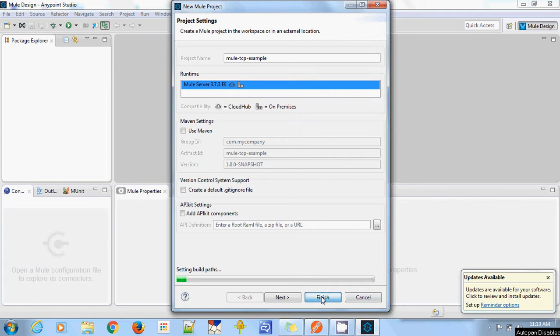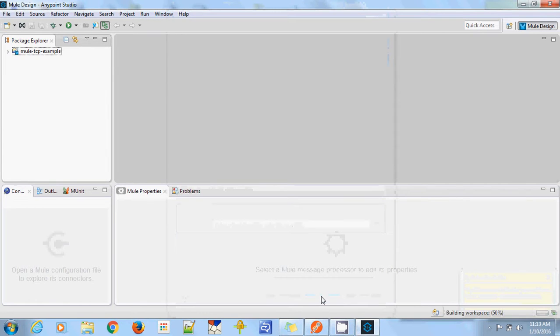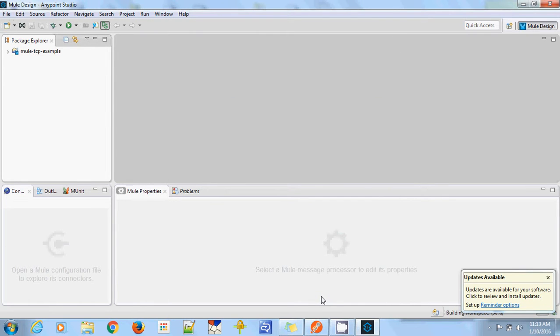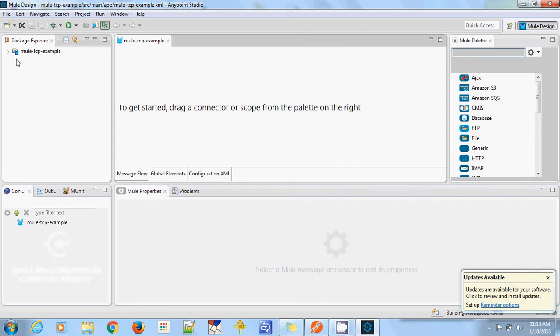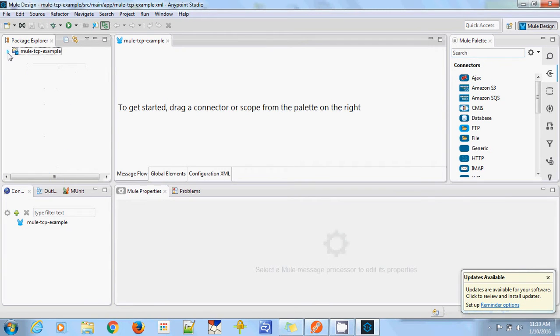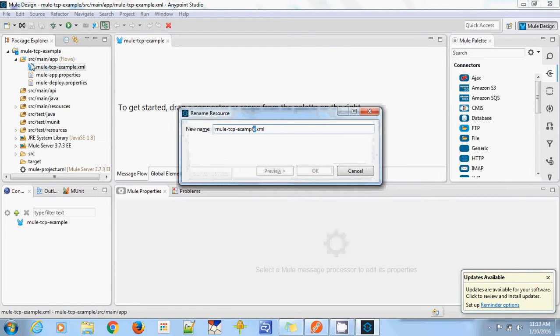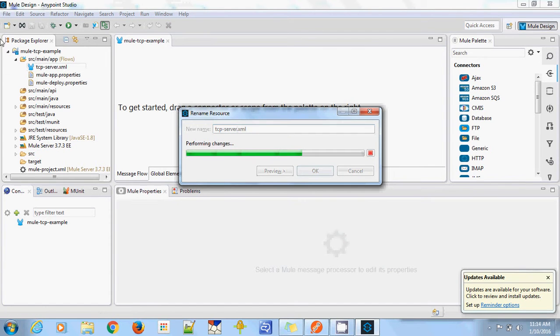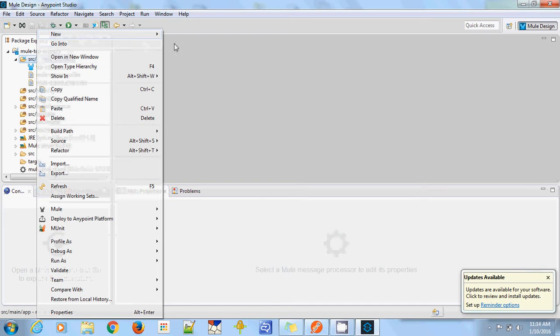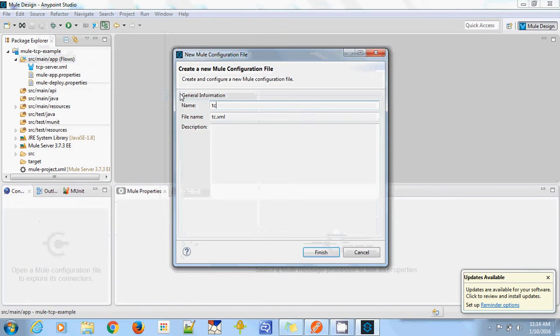For creating a Mule TCP server, we need the Mule TCP inbound endpoint. For creating the TCP client, we need the TCP outbound endpoint. So for the TCP client and server, I am creating separate configuration files. I am renaming the default configuration file TCP server, and I am also creating a new configuration file for TCP client.